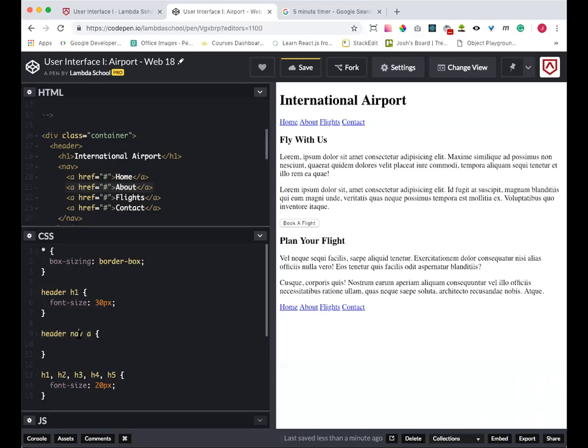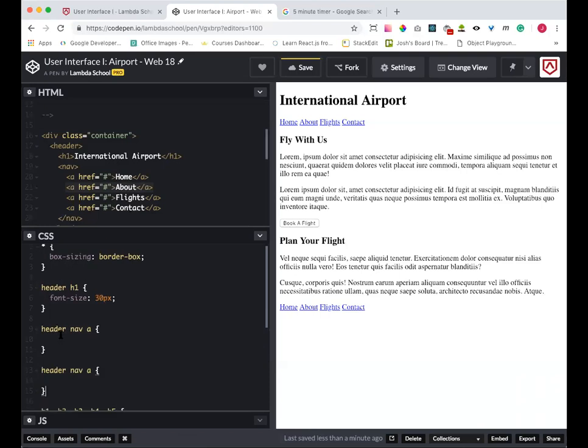So header, nav, A. But notice that there's another thing down here that's got a navigation, right? So if I wanted to style these navigation items differently, I could use footer, right? If I wanted to have some difference between the two. But we'll come to footer at the bottom. For now, let's focus on the A tags here that we've got in our header.